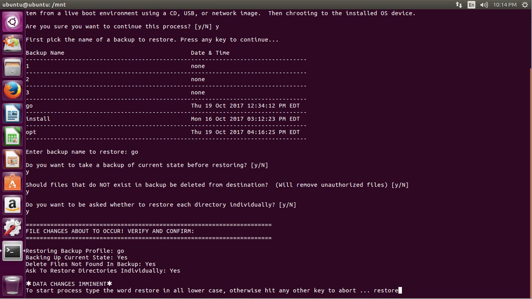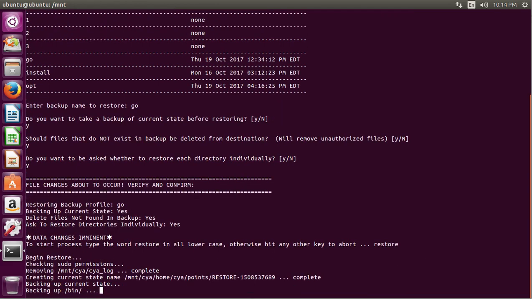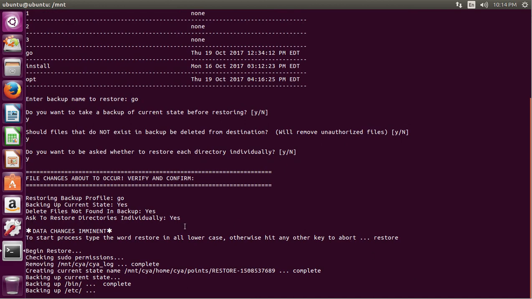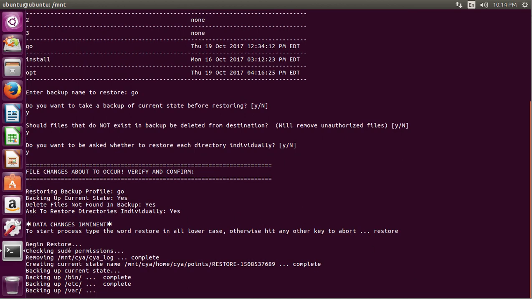So go ahead and type restore in all lowercase as it says, hit enter, and it will start the process. Let's do that. I'm going to go ahead and hit enter. You see here it says beginning process, checking sudo permissions, removing the log because there was a log in there from a previous time. It's saying here creating current state, and you can see here it's going into /mnt/CYA/home, which when we reboot, it'll only be /home. We won't have this /mnt/CYA, but /home/CYA/points, and it gives restore dash.